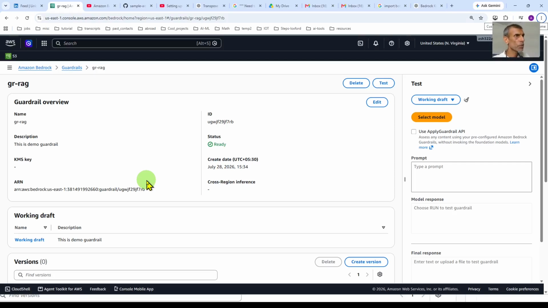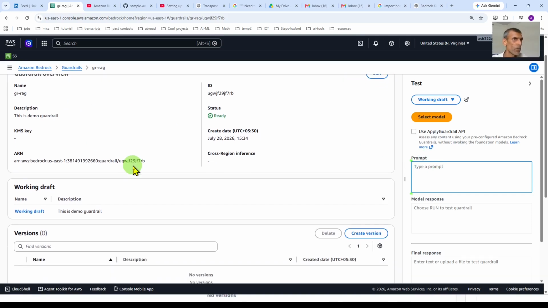And that will take us to this page, and you can see that your guardrail has been successfully created. This is the ID of the guardrail. And you can even test your guardrail. You can type a prompt over here to see if your guardrail is working. By the way, generally what people do in industry is they try different prompts, see where exactly it fails, where it doesn't fail, and then they go back and change the guardrail parameters.